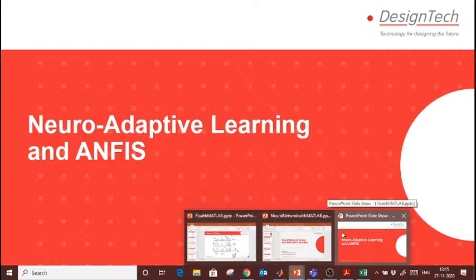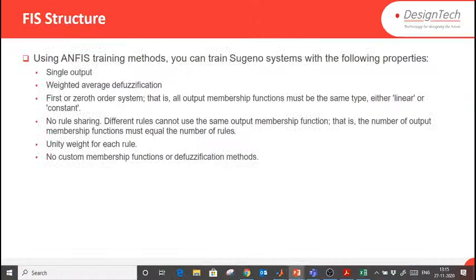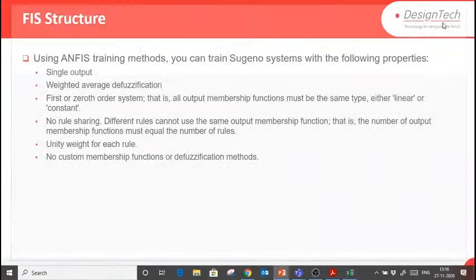Okay, while it is opening, let me discuss neuro-adaptive fuzzy learning and ANFIS. So FIS structure, we discussed what the FIS is, fuzzy inference system. Using the ANFIS training method, you can train a Sugeno system with the following properties. Two kinds of models we can design in MATLAB: one is Mamdani and the other is the Sugeno system. In the Sugeno system, the difference is that we can also provide the weight for every input, if you want.